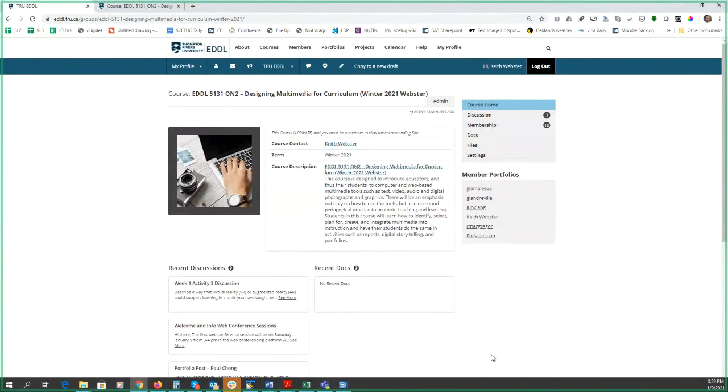So this is the EDDL, or the Graduate Certificate in Online Teaching and Learning, Commons in a Box Open Lab site. And this is a development of WordPress. And WordPress is a very popular open source blogging software, which means it's free. Anybody can go and change the code and make their own version if they'd like.